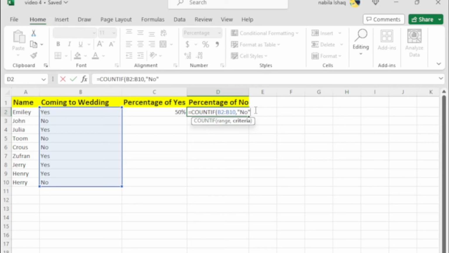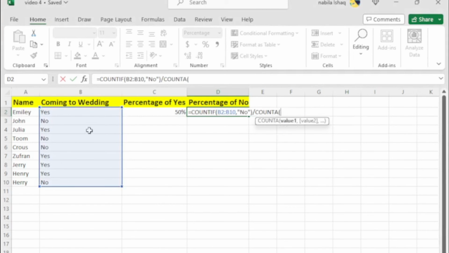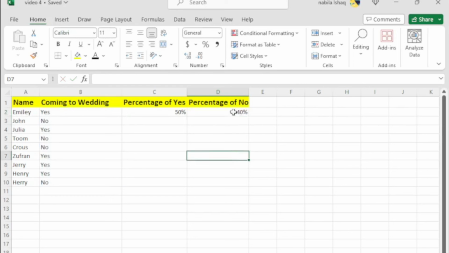Close the brackets and divide this by CountA and select the range again, comma, and type yes in the double inverted commas. Close the bracket and press enter. So here is a way to find the percentage of yes and no.